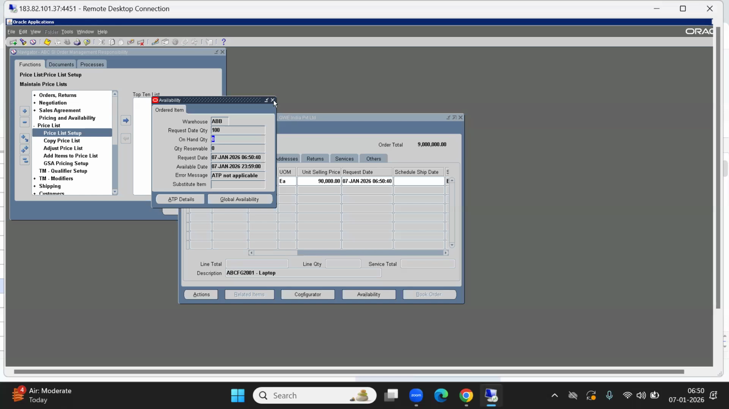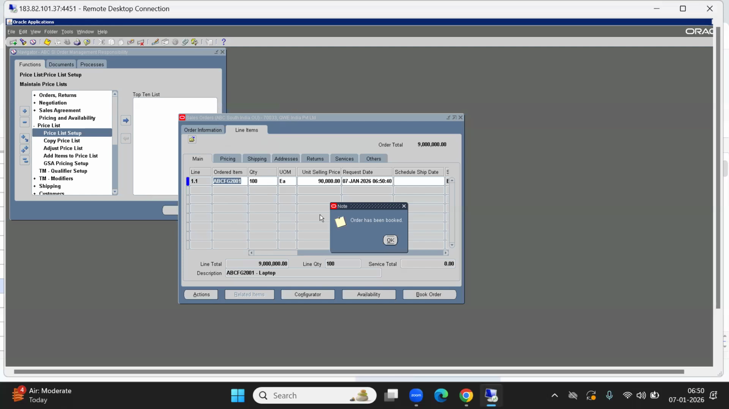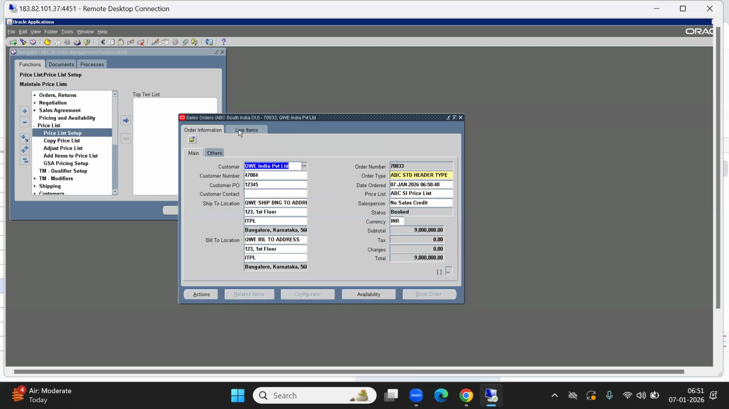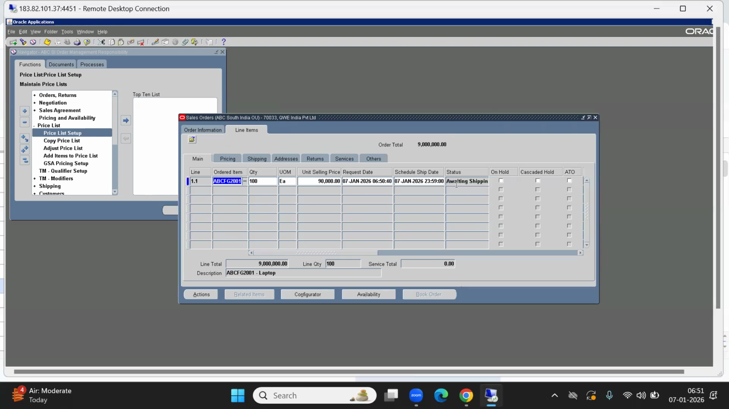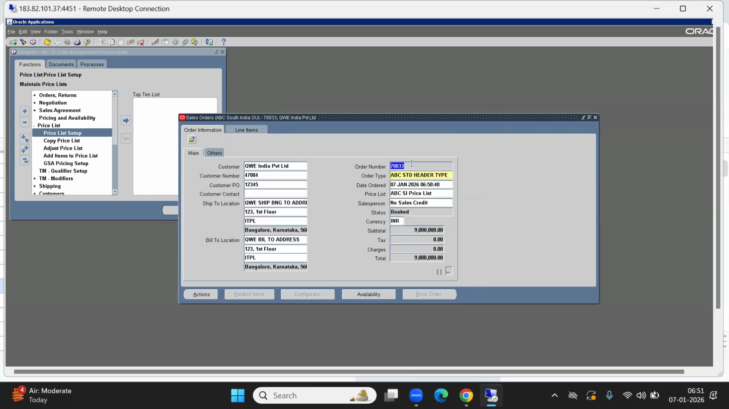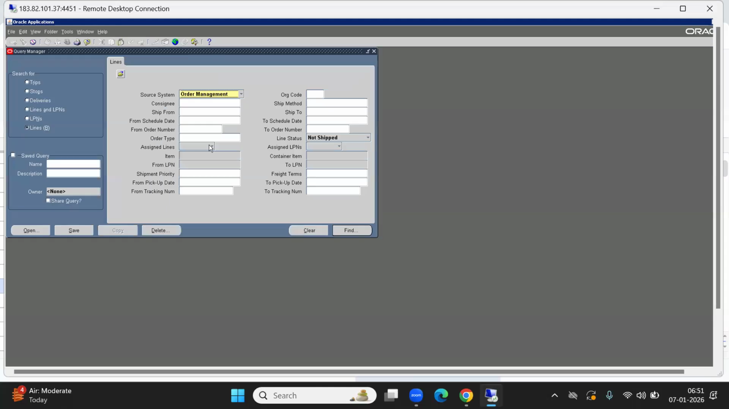Now I'll show you how the system will automatically do the backorder. Just book the order. Order has been booked. Now it is in awaiting shipping status. Take the order number and go and perform the pick release activity. Either you do release from this form or go and do it from the transact form. Anything is fine.